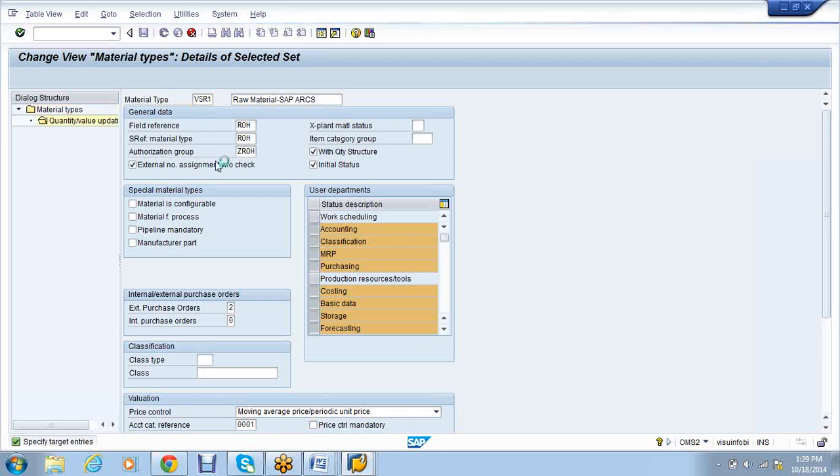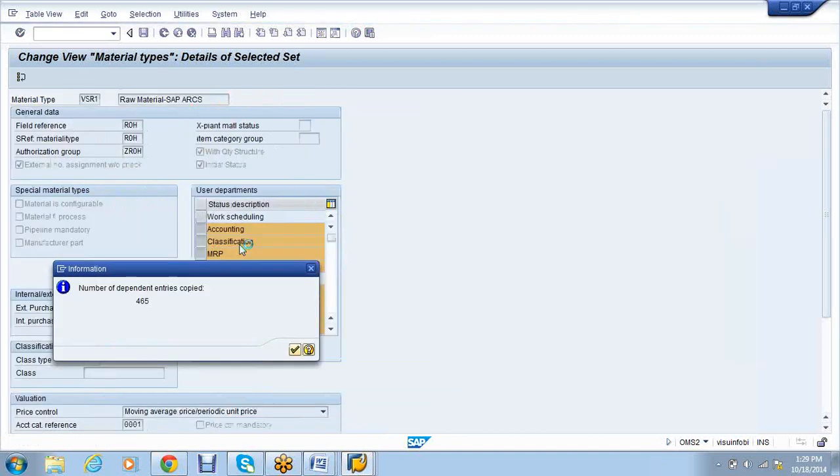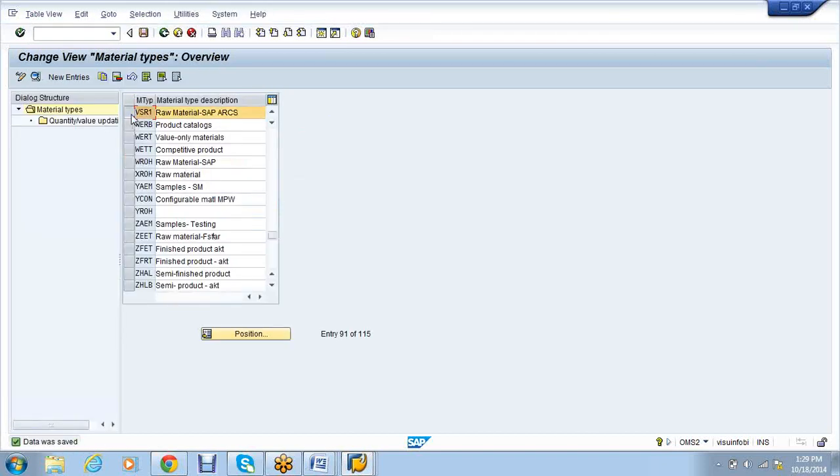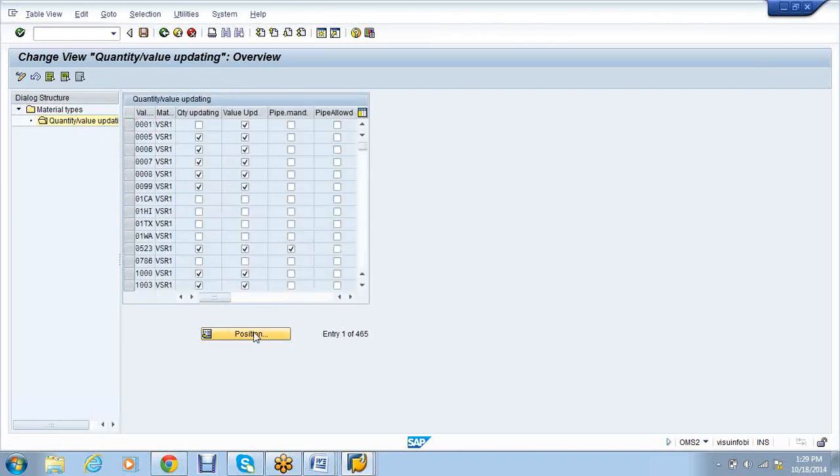So all the components are copied. Save. Select it, double click on quantity and value posting update, go to position and select quantity update value. This is for your raw material.